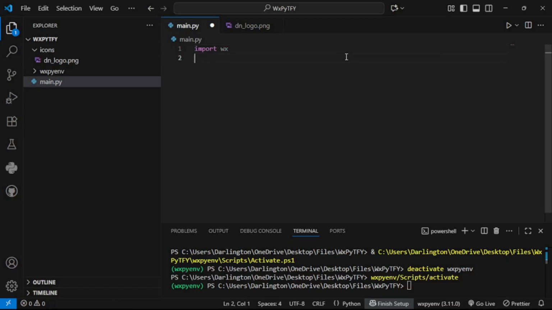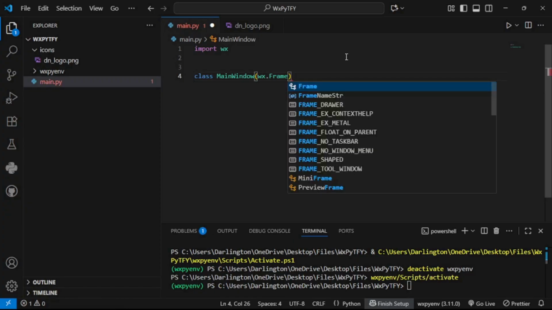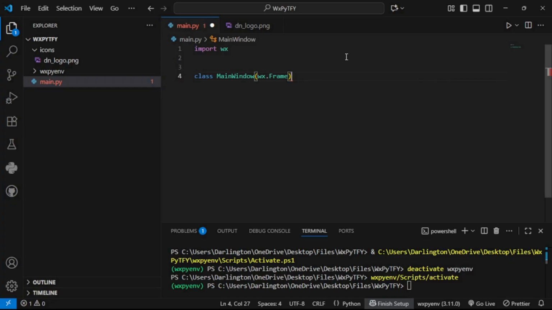Okay, I'll come down here and define the window class. I'll say class, then I'll call it MainWindow, and I'll say wx.Frame. In WxPython, a frame is a window whose size and position can be changed. You can also create things like menu bars and stuff.